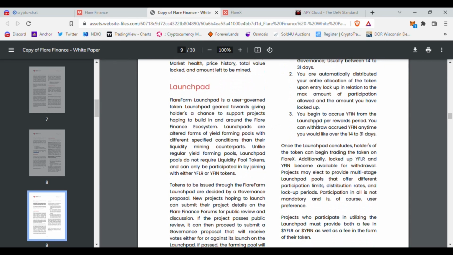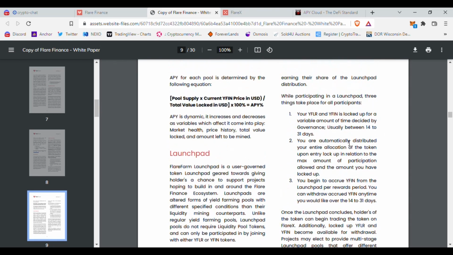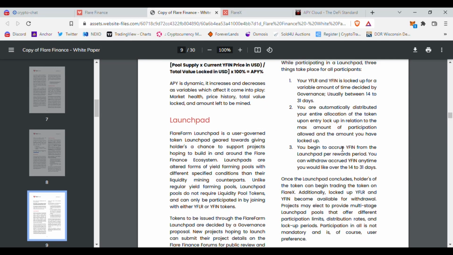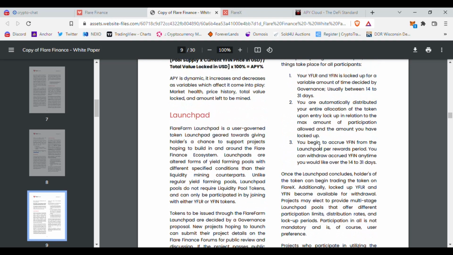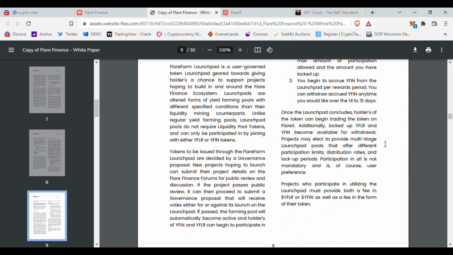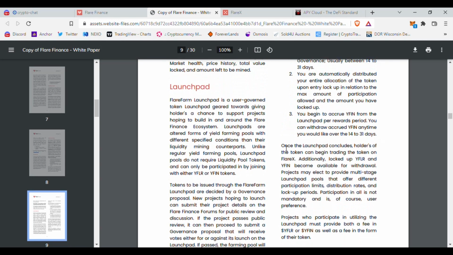And thirdly, you begin to accrue YFIN from the launchpad per rewards period. You can withdraw accrued YFIN anytime you would like over the 14 to 31 days. So you can claim that YFIN during this period of your YFIN and YFlare being locked up. You could even restake that right back into this pool and start earning more and more and more. Or you can take that YFIN and YFlare and stake it other places across the network. There's a lot you can do, and there are strategies that will be gone over on this channel in the future.